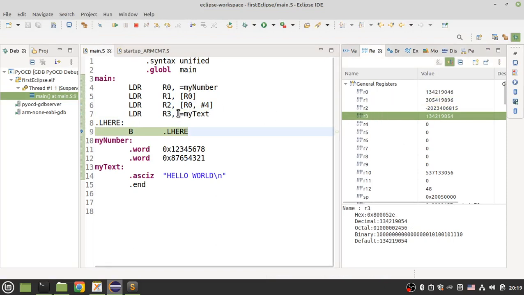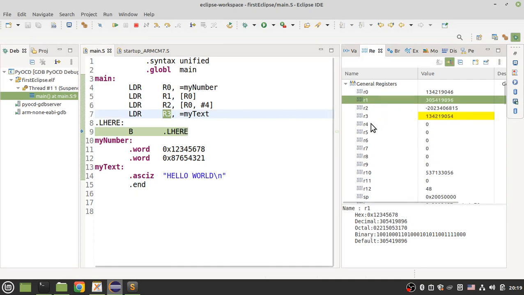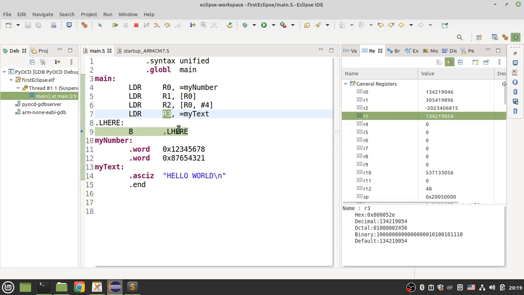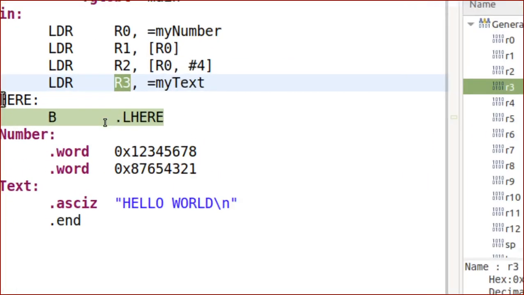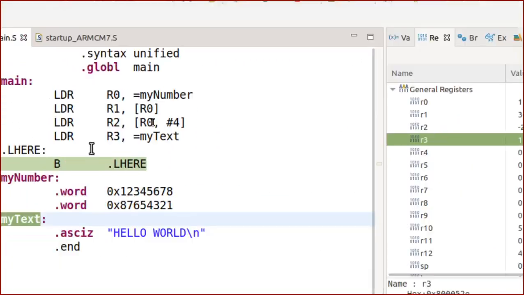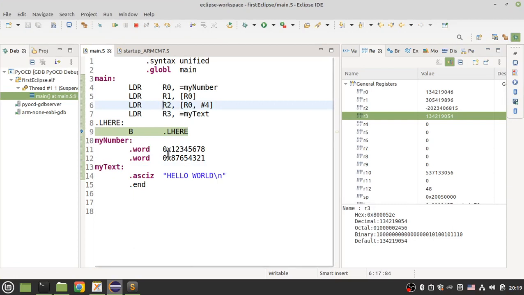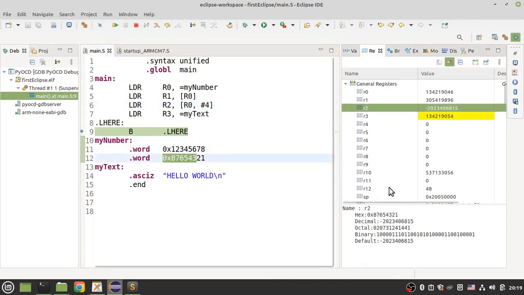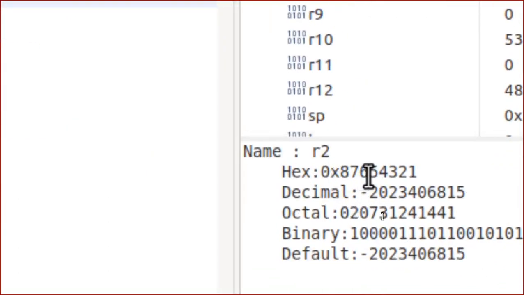Okay, another time run that, and another time next. Now in register R3 I have just the value of my text. Okay, but in register R2 I have this value, because this is the address of this value plus 4, the address of this value. In register R2 I have my constant number 8, 7, 6, 5, 4, 3, 2, 1.